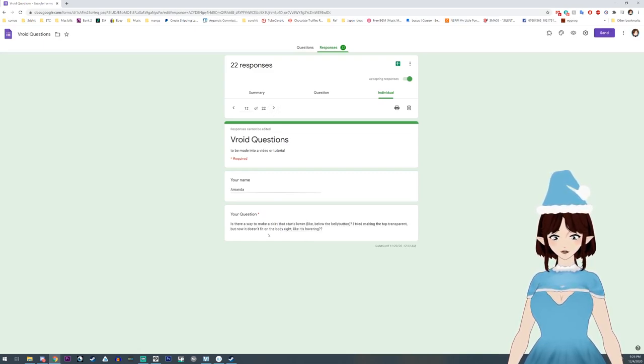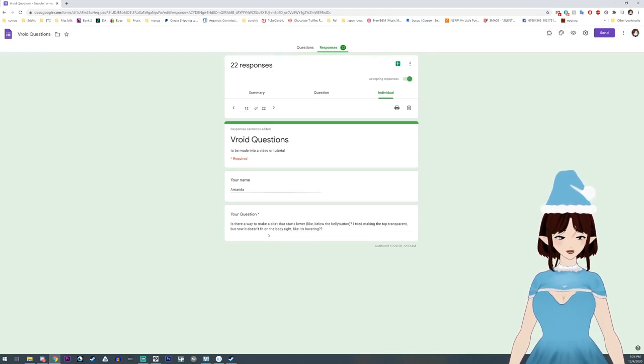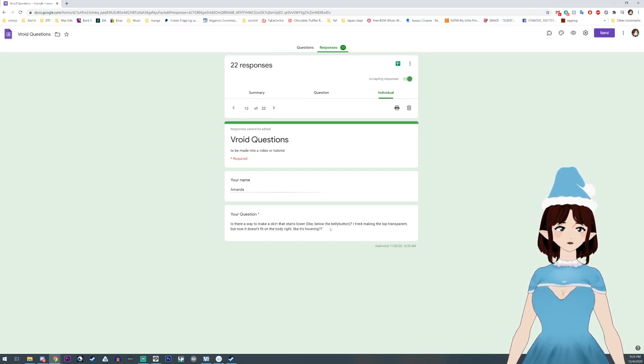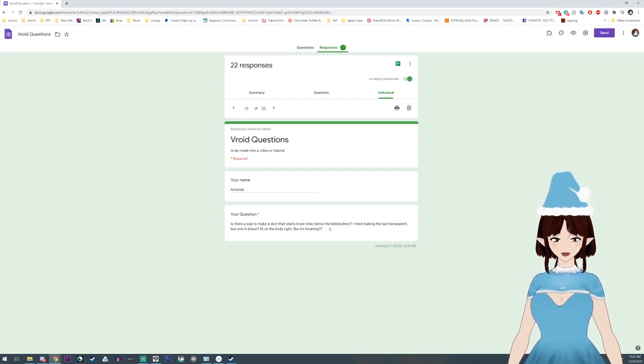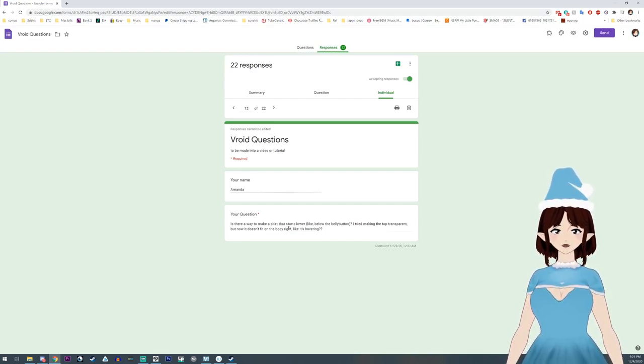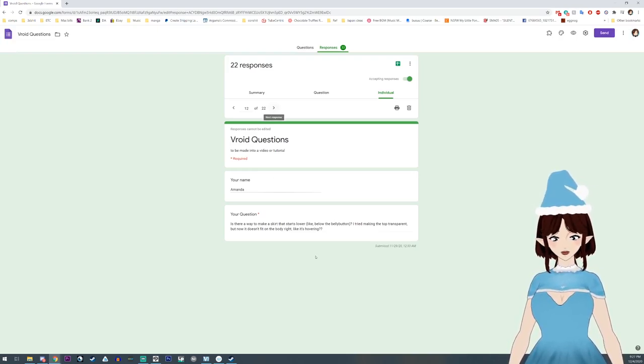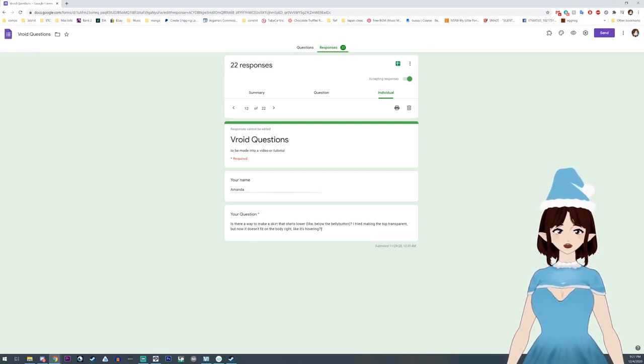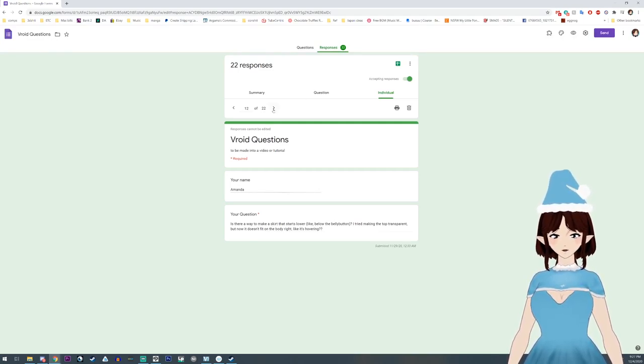Is there a way to make a skirt that starts lower, like at the belly button? I tried making the top transparent, but it doesn't fit the body right. It's like it's hovering. Yep. That's pretty much what happens. I have a lot of models that are kind of like that. Unfortunately, that's just how it is. Like, that's just Vroid. You're not going to get that perfect fit on there. Unfortunately.